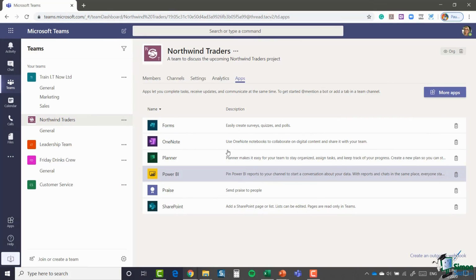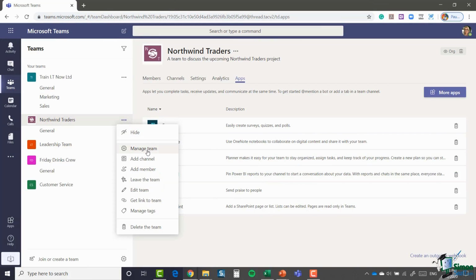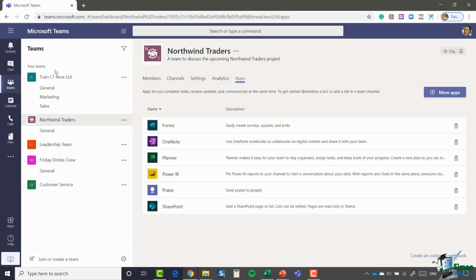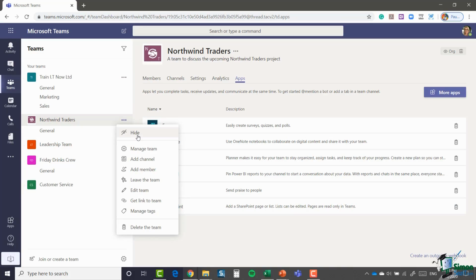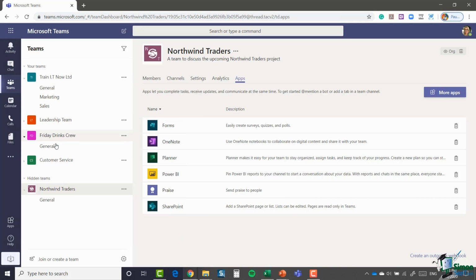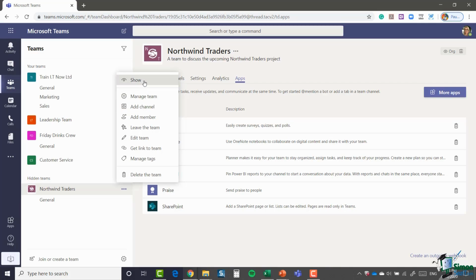So that's pretty much what you have lurking underneath this Manage Team area. Now, some other things when it comes to the management of your teams, you do have a hide option as well. So if I wanted to hide Northwind Traders, I could say hide, and it essentially removes it from my list. So if I maybe no longer needed to update that particular team, I can hide it. And it moves it down into this hidden teams area, which I could collapse up and nobody would know it was there. If I want to pull that back, I can click the three dots again and just say show.